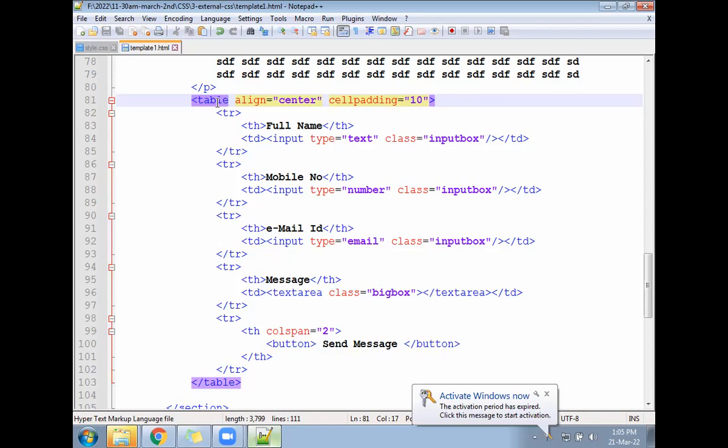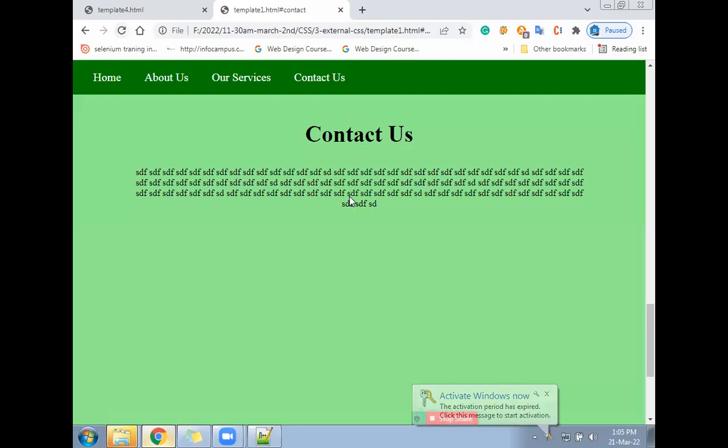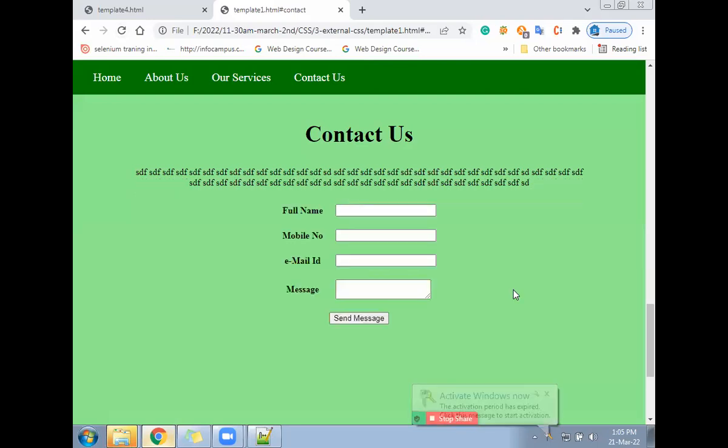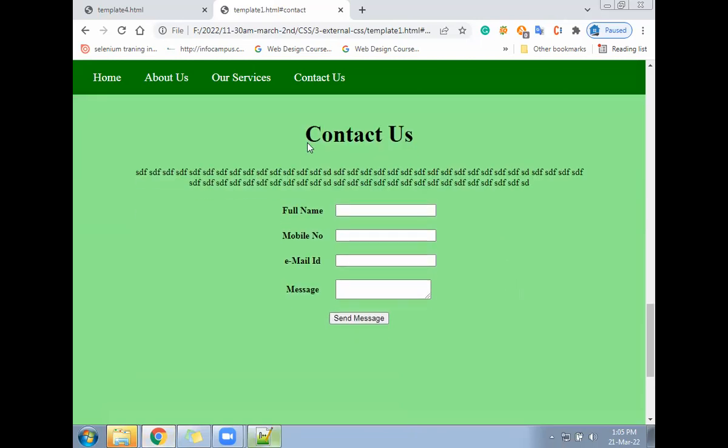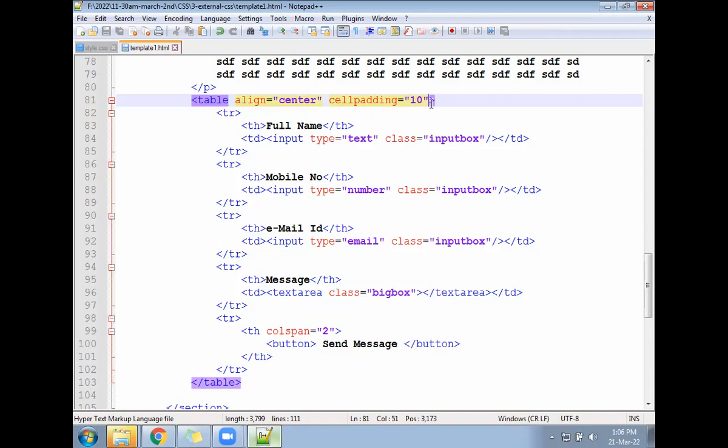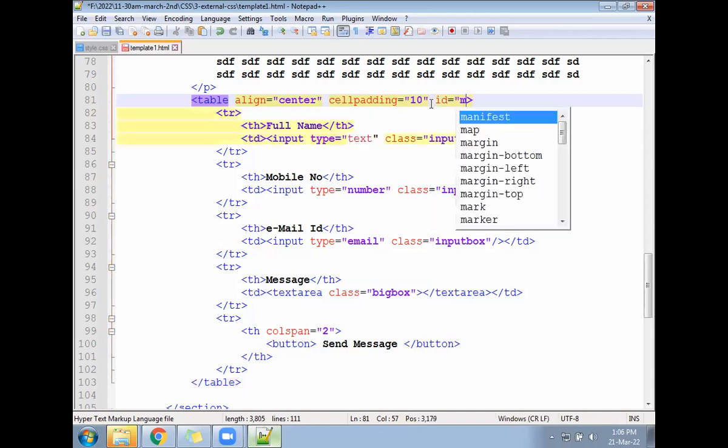Okay, ready? Table. So background should be black color. Background should be white color. The table should have some border, background, and other things. Then it will look cool. Come there. So we can give this table one ID. Call ID equal to mytable.